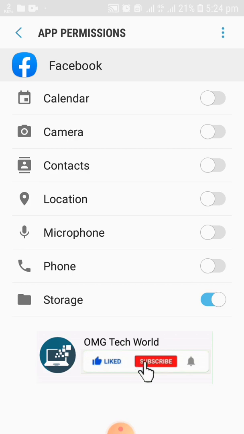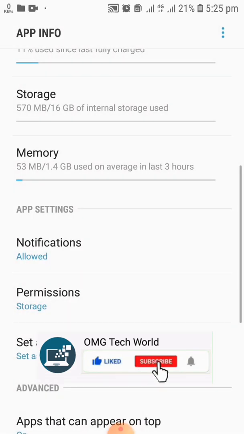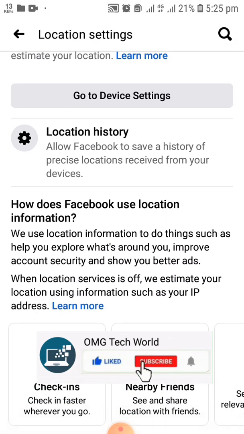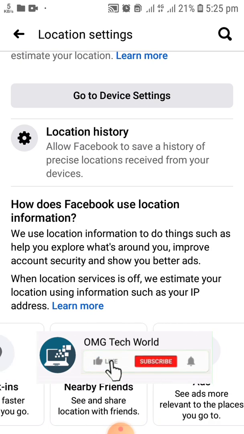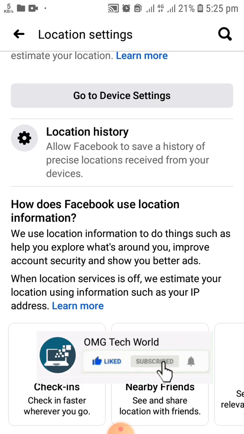If you want to change the location settings and you want to turn it on or off, then you can change it from here. If you provide the location to Facebook, then Facebook can use it by showing you ads and related content which are related to your location, like check-ins. Facebook will tell you about nearby friends which are near your location, and moreover it will show you ads related to that location.